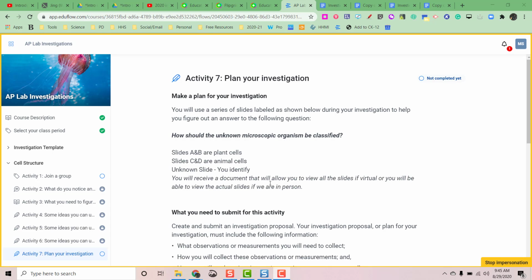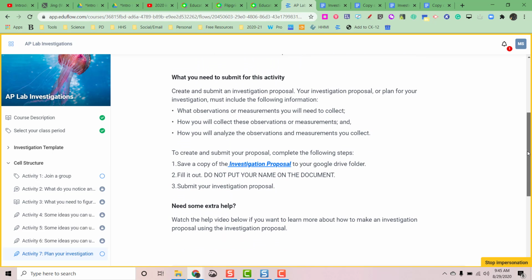If we are virtual, I will give you a document that allows you to view them, just not through a microscope. So what you're supposed to submit for this, you will create and submit an investigation proposal. Your investigation proposal or plan needs to include the following here. And so to do that, we're going to do this.